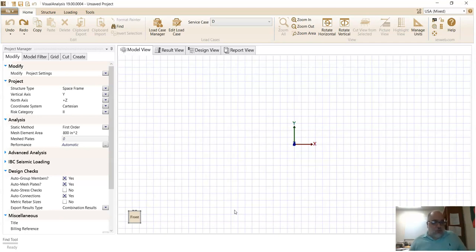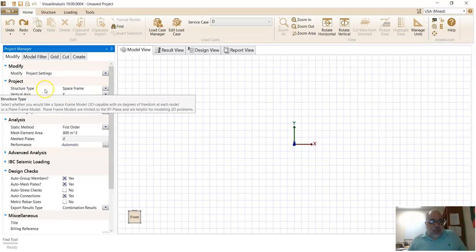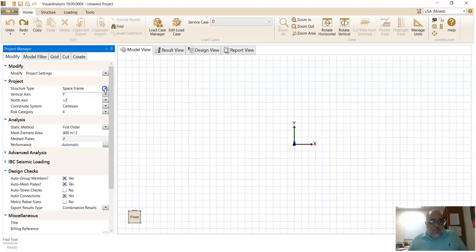So the first thing you want to do is, you're going to have a left menu here, and in modify, for structural type, you want to choose a plane frame because we're going to be doing a 2D problem. So we're going to work on the two-dimensional plane. After that, we're going to start drawing members.